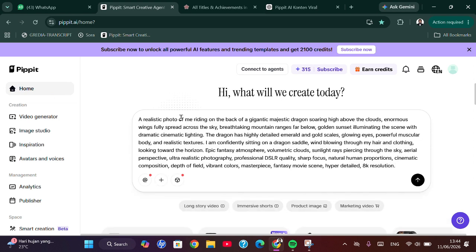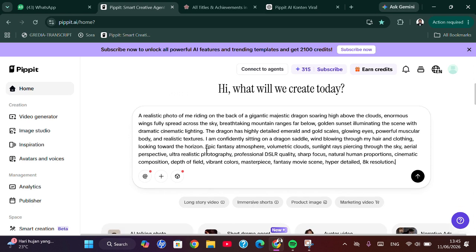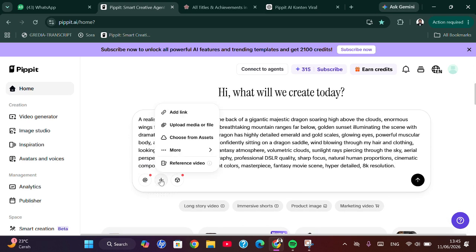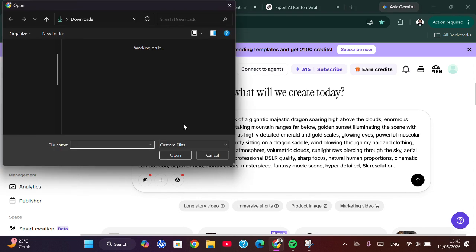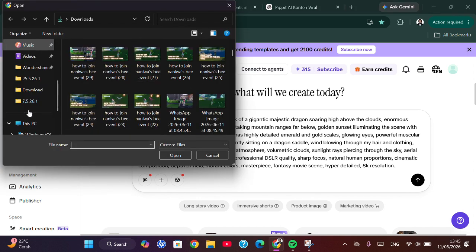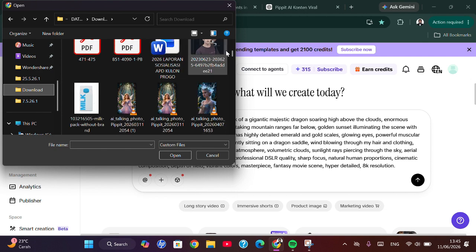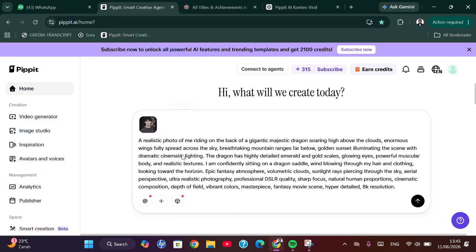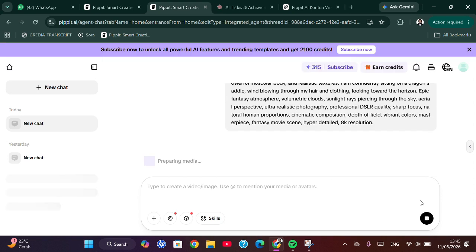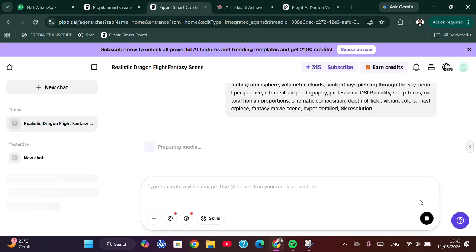You can generate a photo or video, but in this tutorial, I'm going to generate a photo guys using this prompt, and I'm going to upload my photo here. Hold on, I'm still choosing the photo. Okay, I'm going to use this photo, and then I'm going to click on this icon to submit the photo and also the prompt, and let the AI do something for this prompt and this photo.